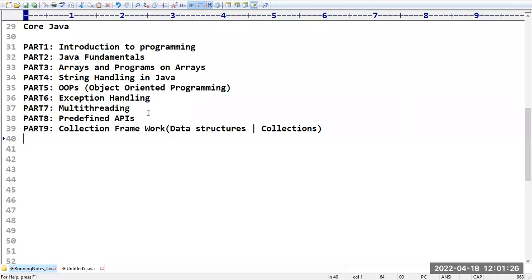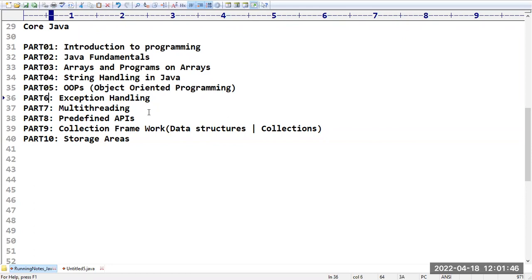Next, part 10, a very, very important part, which is nothing but storage techniques, storage areas. Sir, you know very well, in our programming, suppose you have written a program to find the addition of two numbers. There are three ways.